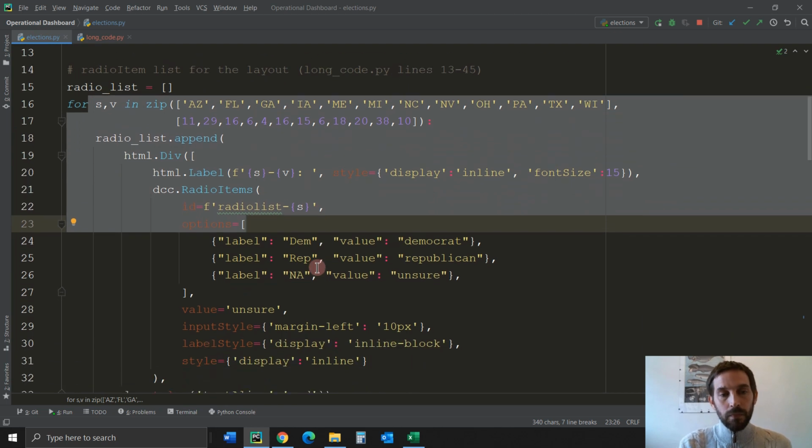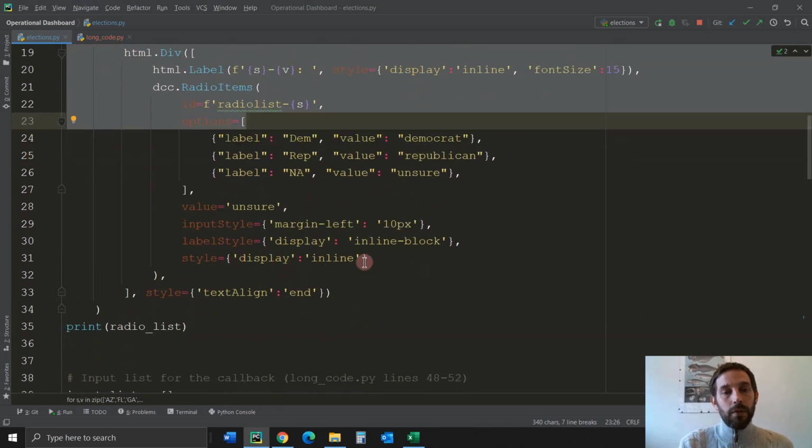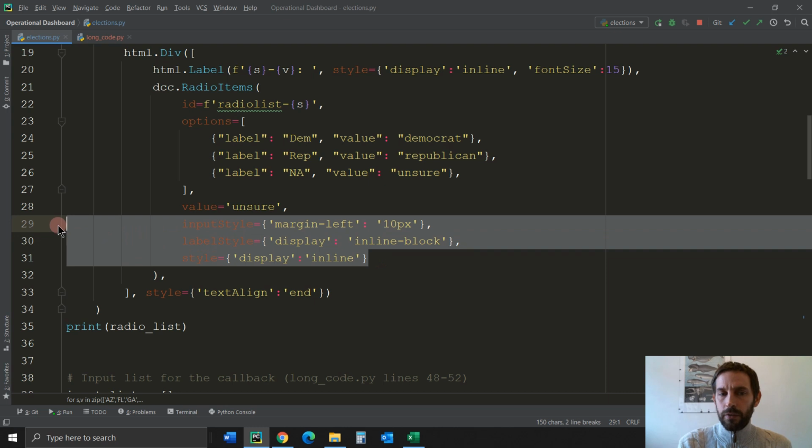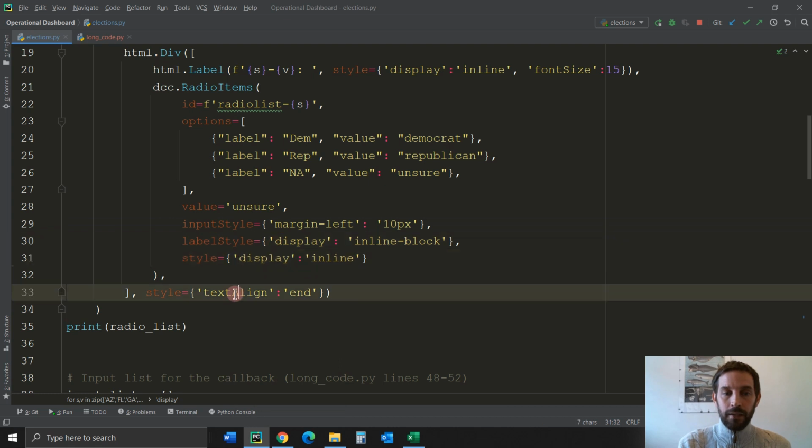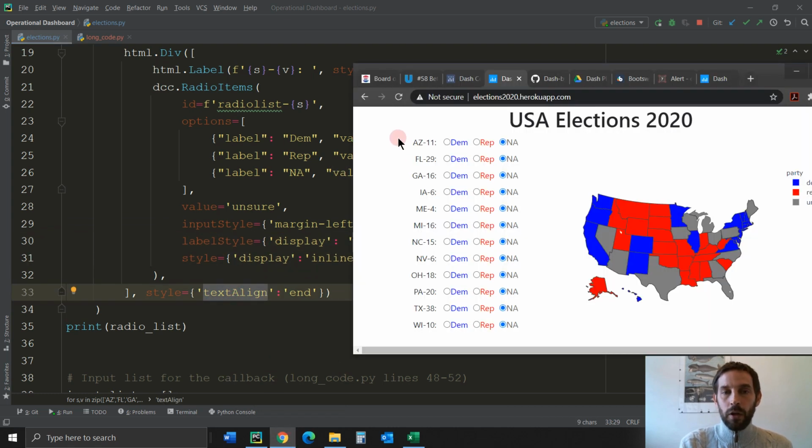Okay? You can ask me in the YouTube comments if you don't really understand this, but this is to allow everything to be in one line. By adding this display inline and text align end, I'm actually putting all of this in one line instead of one on top of the other.